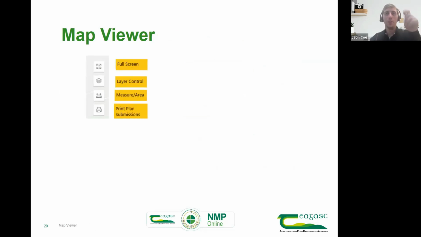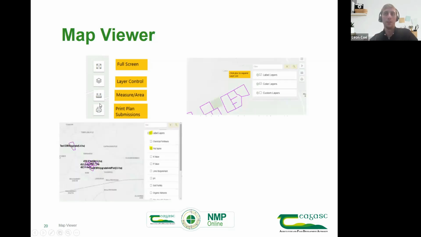So these icons are appearing on the right hand side of your screen for the map viewer. So they'll be full screen, your layer control. So if you want to put in labels of the plot's name, the p-value, the chemical fertilizer you're using or whatever, that's where you go looking for that. We have the measuring tool again, and then print plan submissions. So again, our list of plots that we've made or added page that we want to print off.